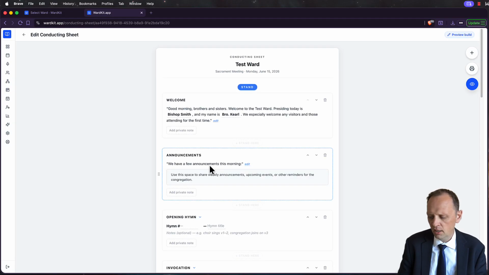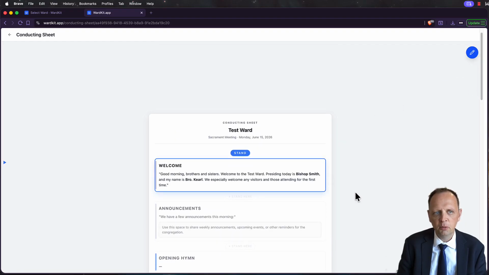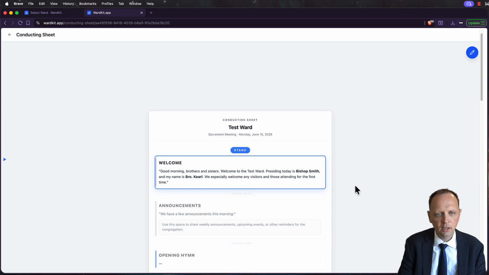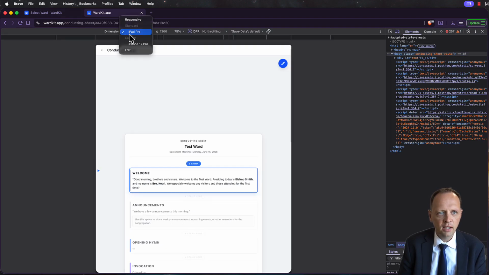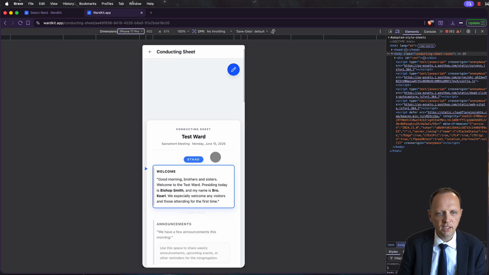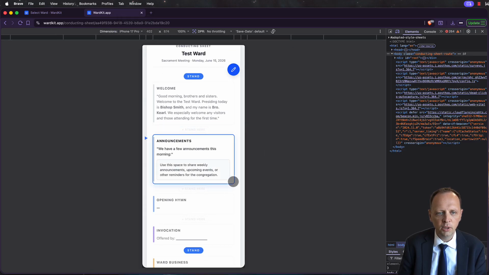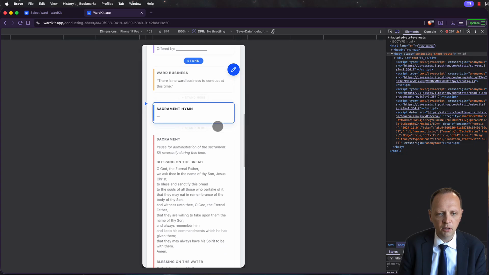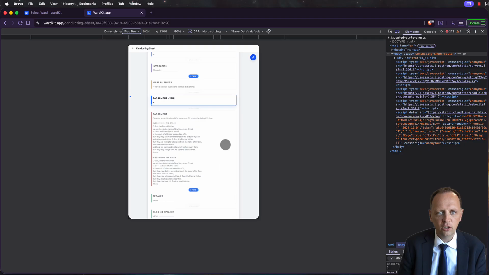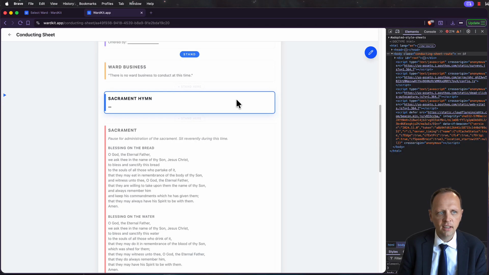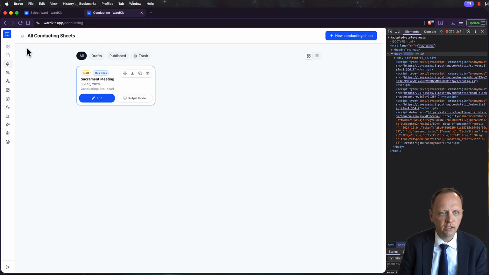But again, I'll make some more tutorials on how to create these and navigate these. But the biggest thing is you can go into this pulpit mode, and this is something you can pull up in a mobile app. So if I click on here and I turn this to an iPhone, you can see what that would look like if we were mimicking this inside of a pulpit version. So I could use my phone, or I could use a tablet if I wanted to, and it would look something like that. Let's go out of the conducting sheet.